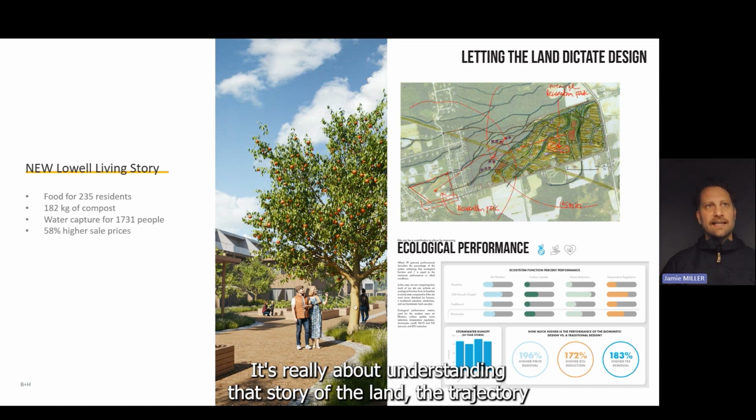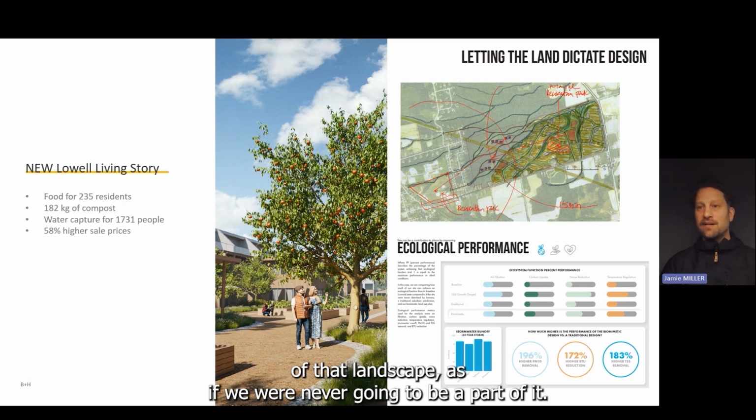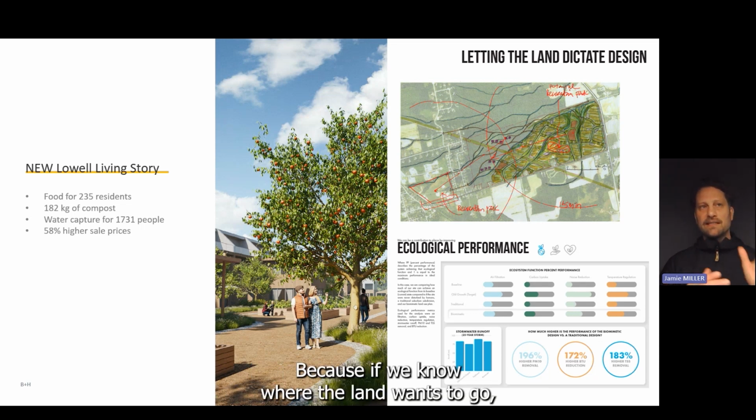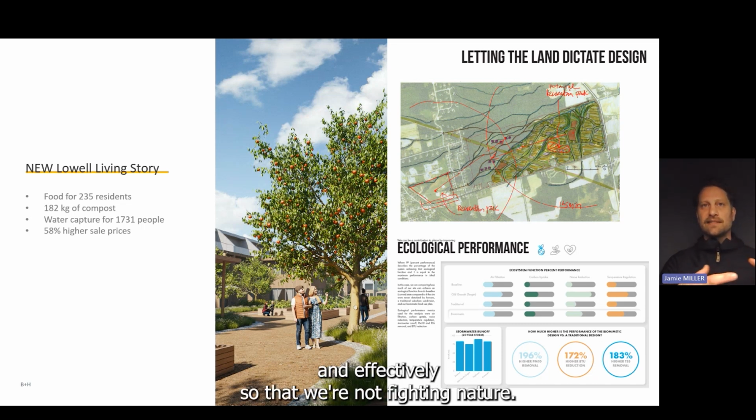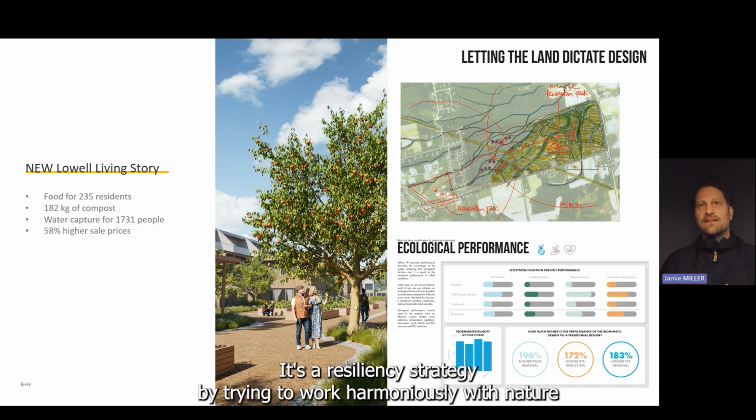It's really about understanding that story of the land, the trajectory of that landscape, as if we were never going to be a part of it. Because if we know where the land wants to go, then we can integrate designs more efficiently and effectively so that we're not fighting nature. It's a resiliency strategy by trying to work harmoniously with nature.